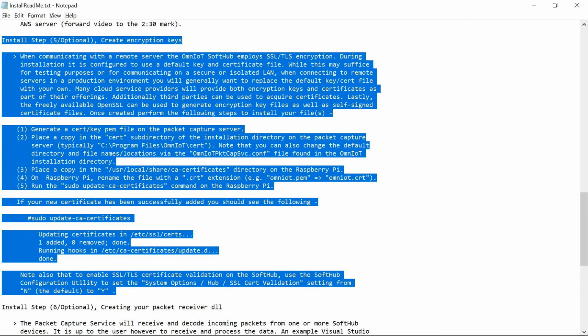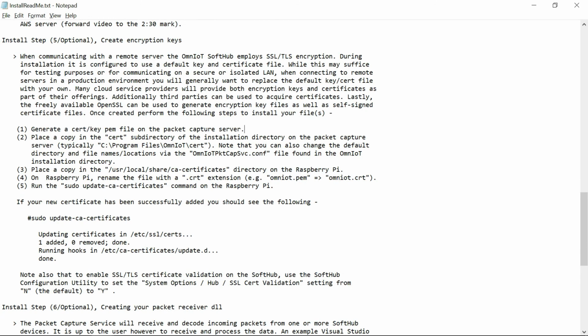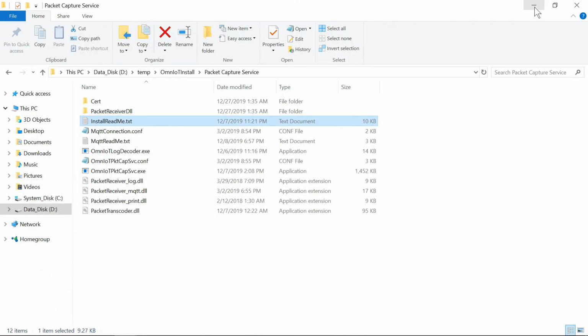The SoftHub's native packet transport facilities establishes connections using full TLS encryption. For our example, though, this is not really a concern, so we'll just use the default OmnIoT keys and certs sent with the installation package. In a normal installation, if you are communicating over the WAN, you would definitely want to provide your own keys and certs as documented in the installation README.